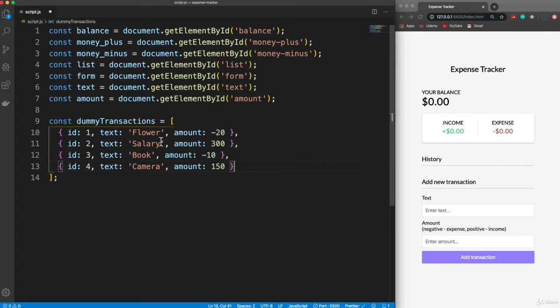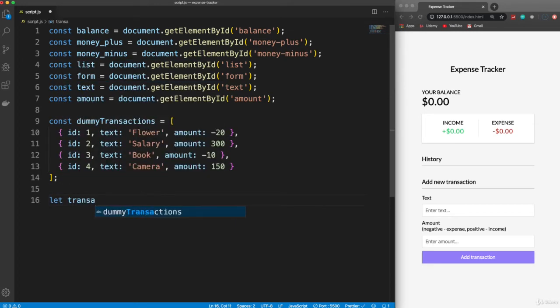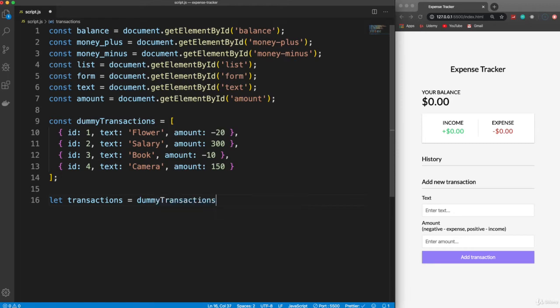So basically, what this is going to look like, our objects, is going to have an ID. It's going to have text, and it's going to have an amount, which is either going to be a negative amount or a positive amount. If it's a negative, it's going to be an expense. If it's positive, it's going to be income. So that's how our data is going to look. So I'm going to create a variable here called transactions, which is basically our global state for our transactions. And I'm just going to set it for now to dummy transactions. But later on, we'll link up local storage.